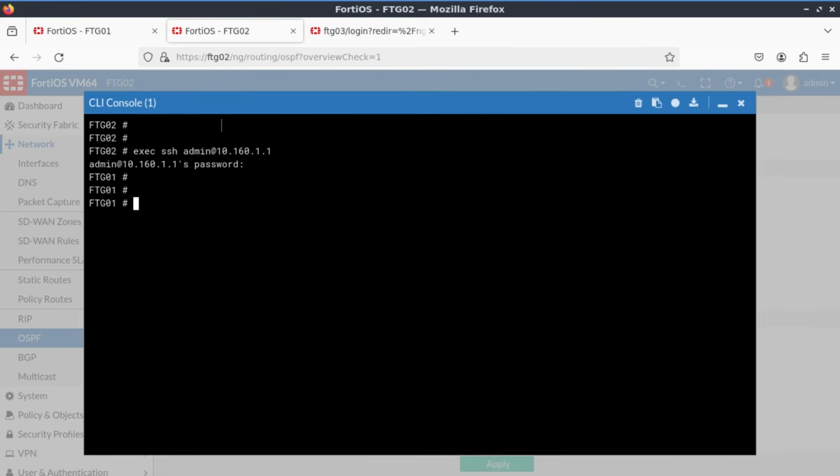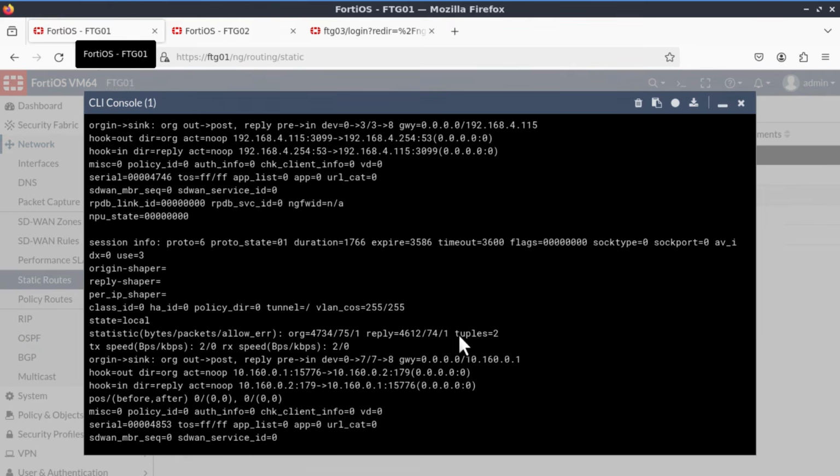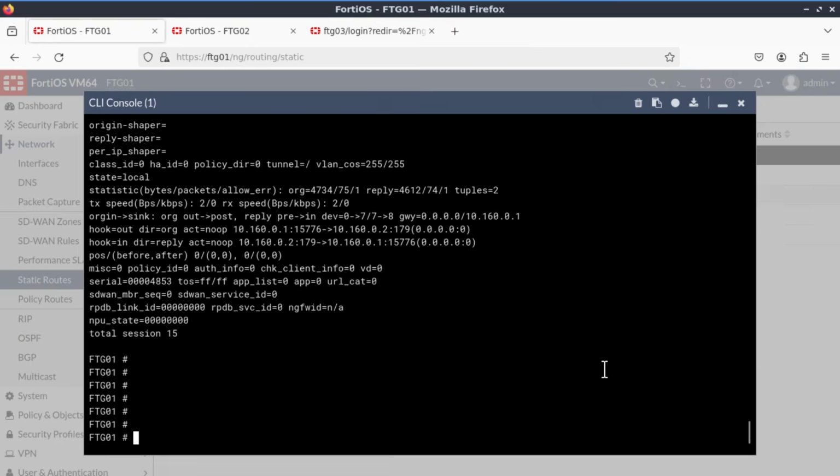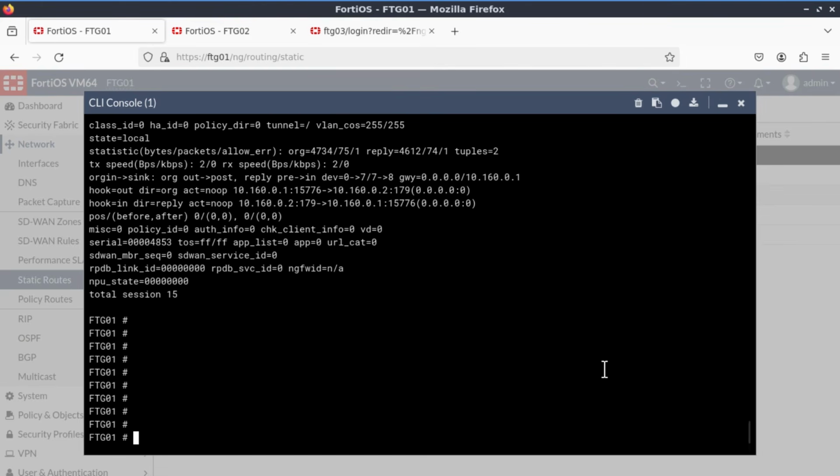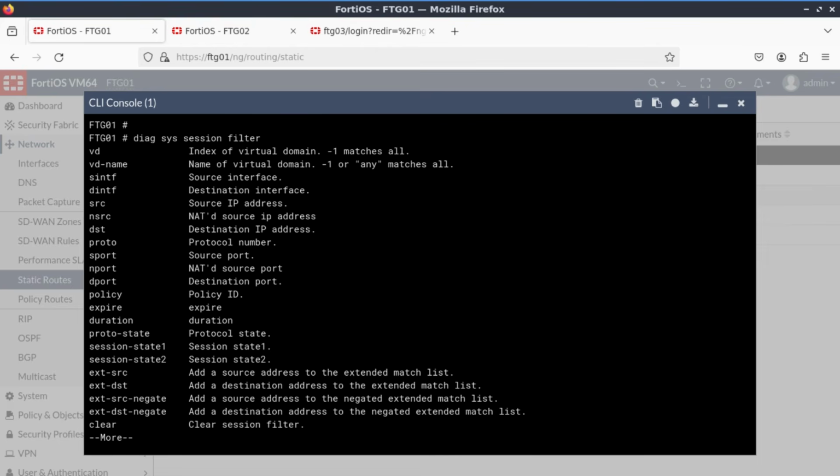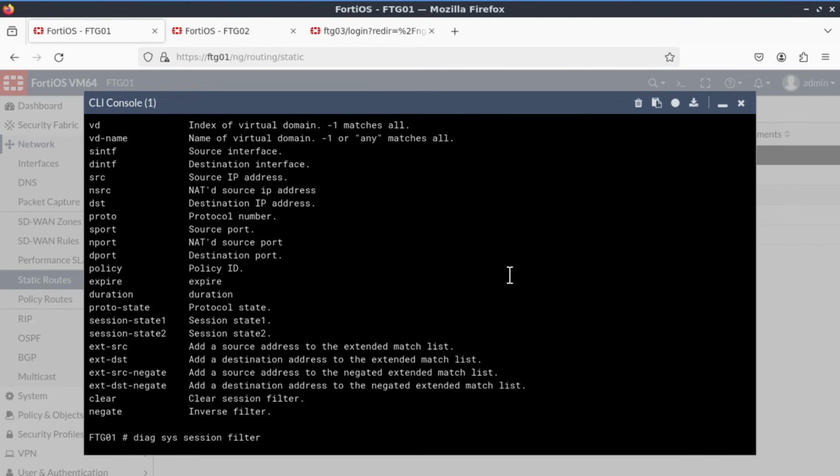Now let's see, there must be a session on the Fortigate 1, and let's now try to find that session. And the way to do that, we are back onto Fortigate 1. We go diagnose system session filter. We want to filter with any one of these parameters, but the easiest for us to filter with would be the destination port. So I'll just say filter with destination port of 22, which is the default SSH port.